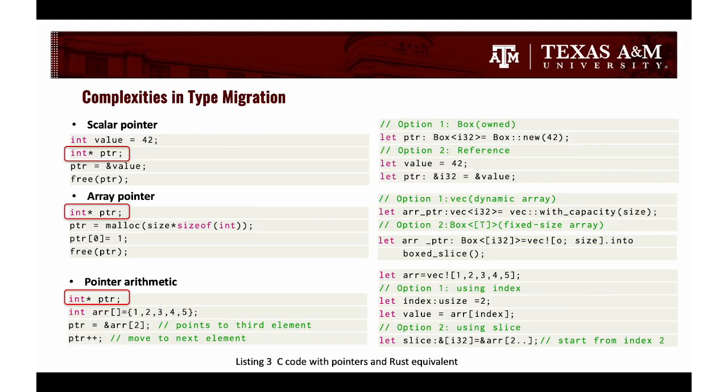Here is another complexity in type migration. In C, pointers can be incremented or decremented to directly access or manipulate memory addresses. By contrast, Rust's Vec only allows element access through indexing and does not support pointer arithmetic. Consequently, pointers from C cannot be naively translated into Rust's Box, reference, Vec, or slice types.